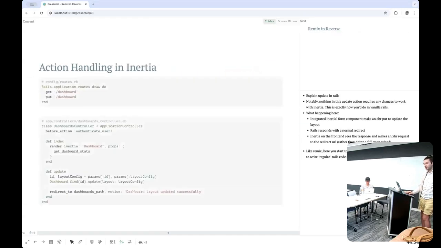In Inertia, it works a little bit differently. Here's the same sort of controller. Here we have an update method. You define in your route file, in this case a put to dashboard, for mutating an individual record. This is actually my favorite part of Inertia. There's nothing in this update action that is any different from how things work in vanilla Rails. Inertia is handling everything under the hood. What's happening is that Inertia recognizes that it's getting an Inertia request from the client.